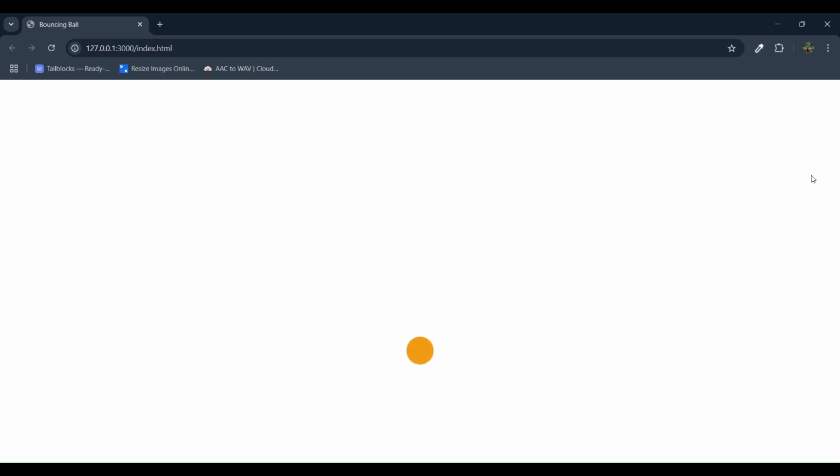Today I'm going to show you how to create a bouncing ball animation just using HTML and CSS. Sound exciting, right? Let's get started.